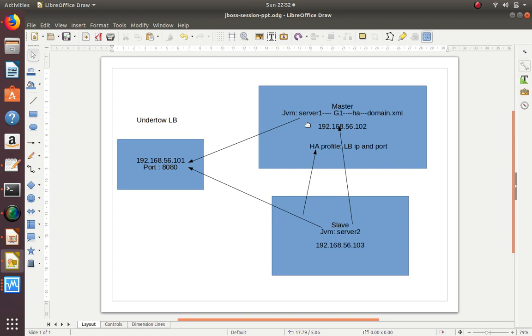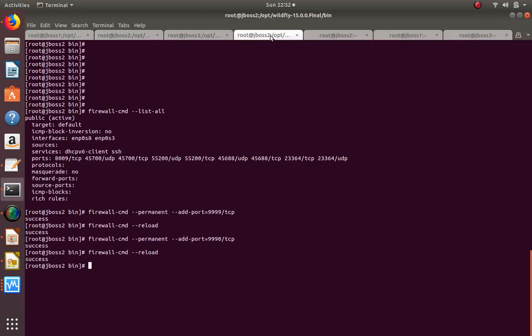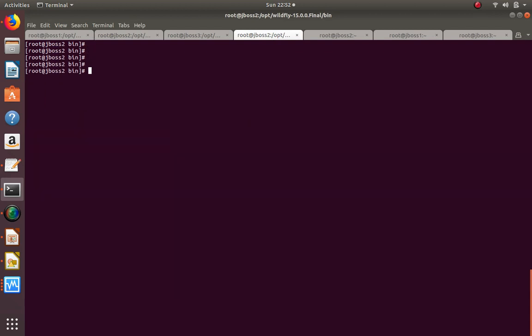So server 1 is created and the group is created, and the group belongs to the HA profile. Then where are our configurations exactly now? In the HA profile, we need to add the load balancer IP and the port. We need to do that from the master admin console. You can also do it from the CLI the same way we did in standalone mode. I am in this master CLI, so just connect to the controller.